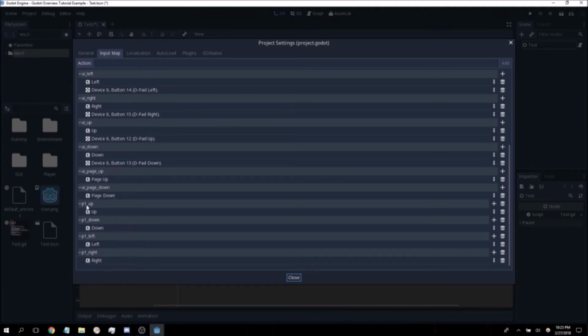Player1, P1, or player1 underscore up. The reason they have this specific naming scheme is that we can call them by their name later. So we can say if the player is pressing P1 up, meaning the up key, or I can even add another key.